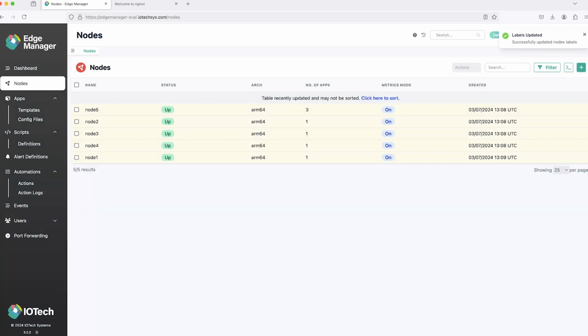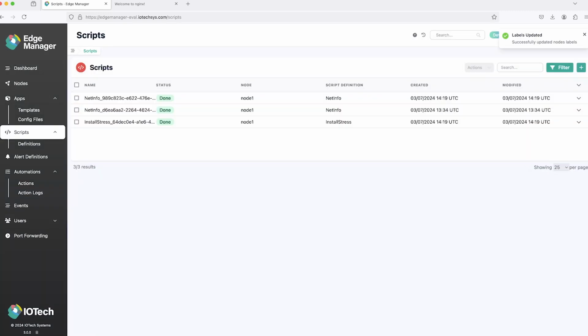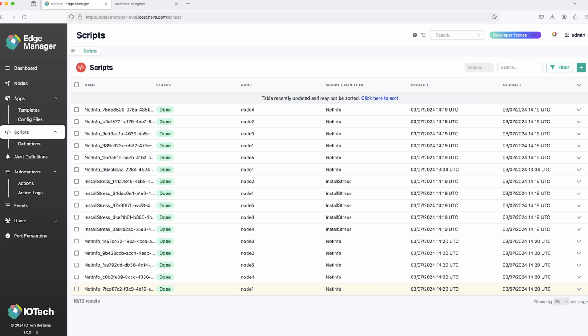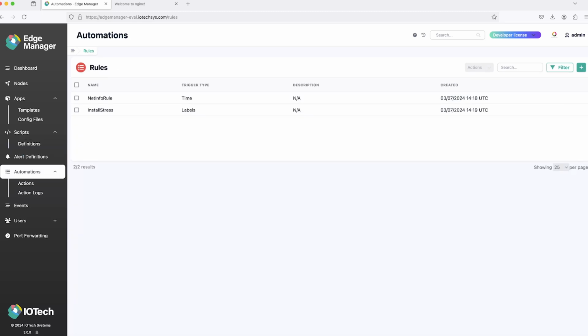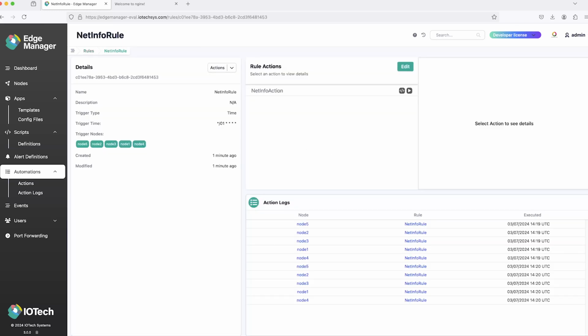So here I'll add install to all of these nodes, which will have caused a number of install stress scripts to execute. We also can see some netinfo scripts now. If we head back to our automations and look at our netinfo rule, it will show in the action log section some of the scripts that have run.